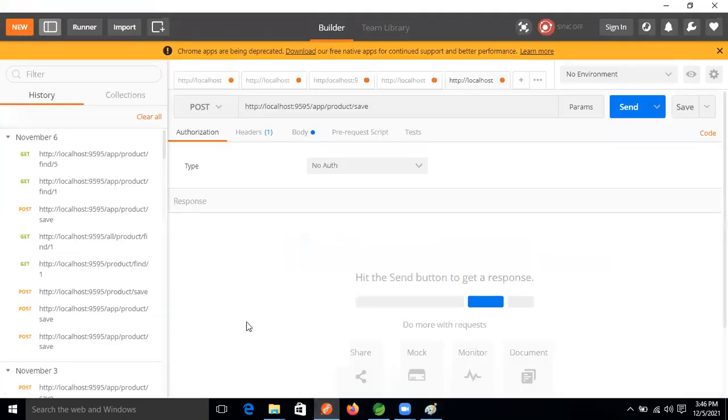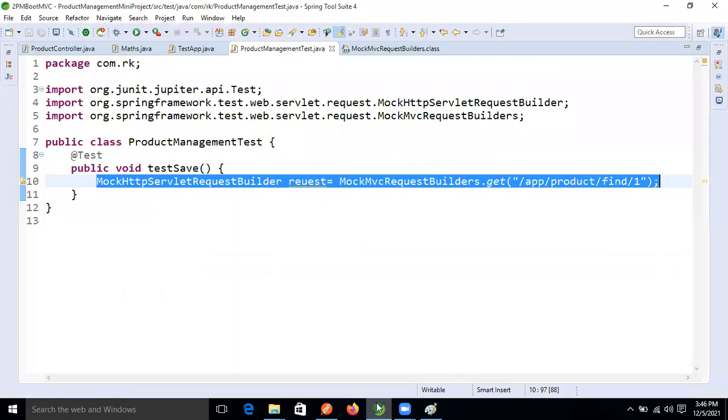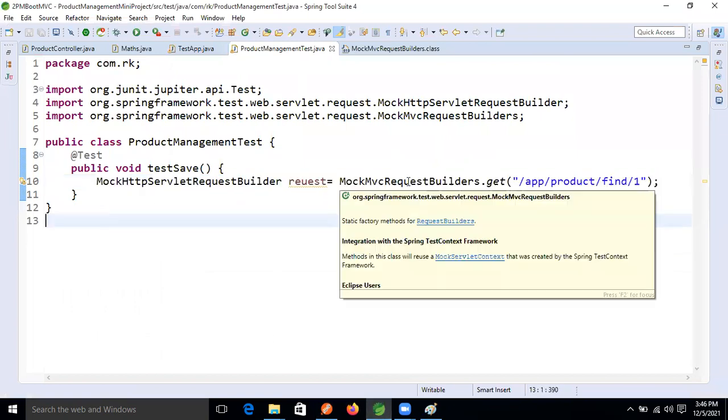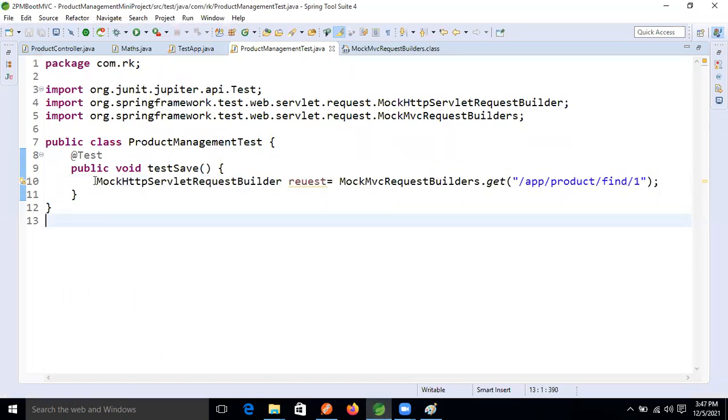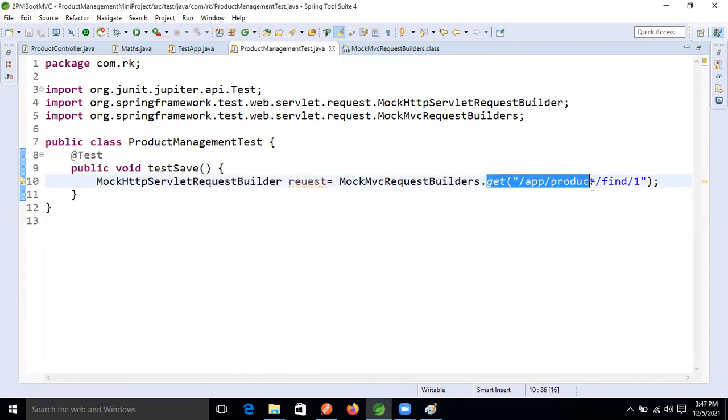Similarly, see this. If we are making a post, it has a body also, right? We need to send the data also, right? Yes, for the post we need to send it. So everything is the same, guys, but here the method will be changed.